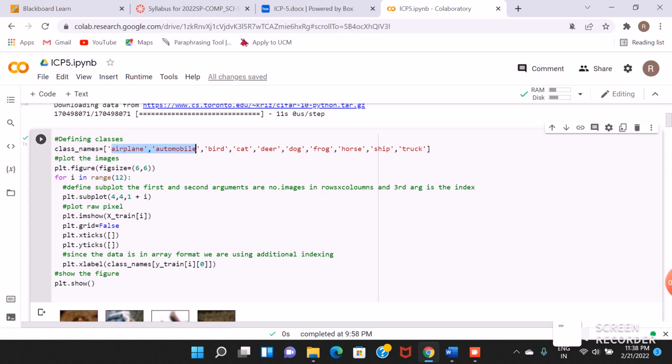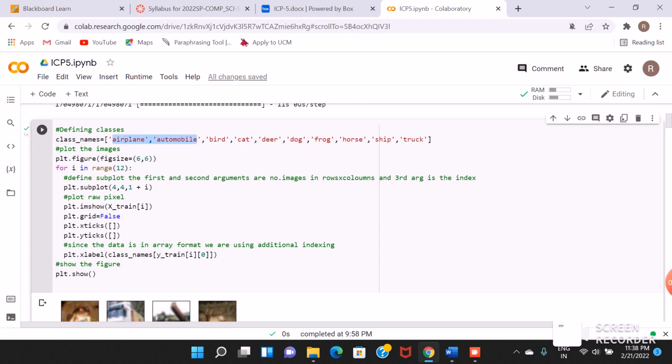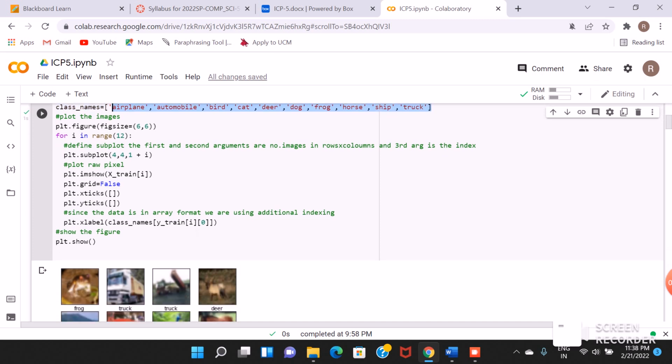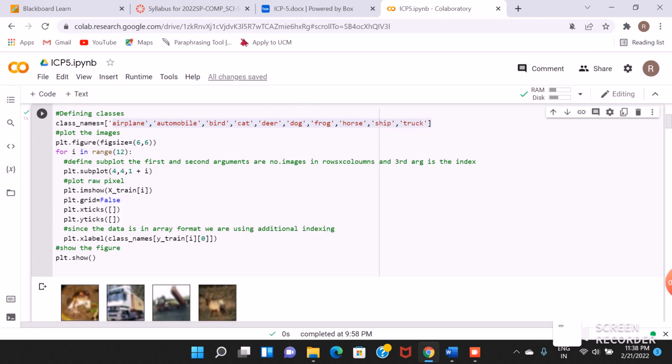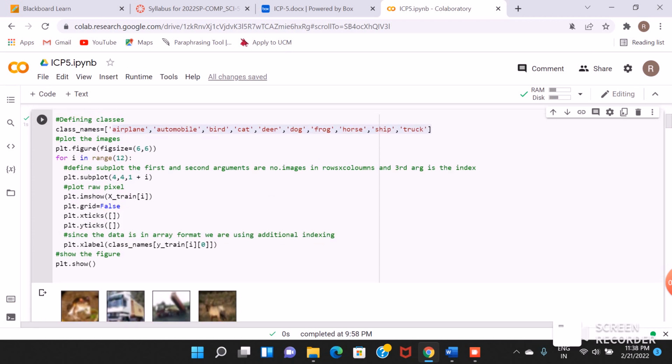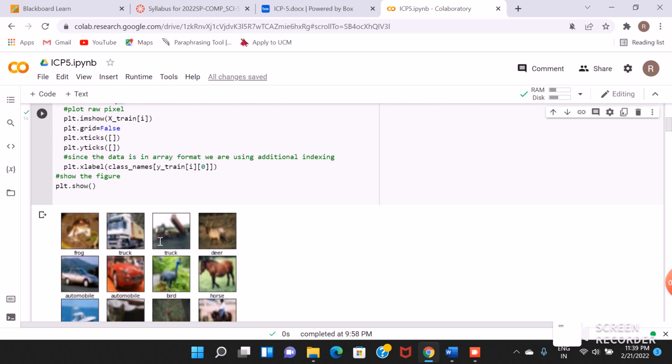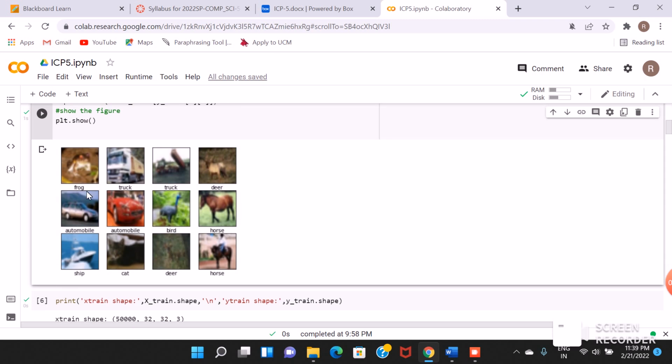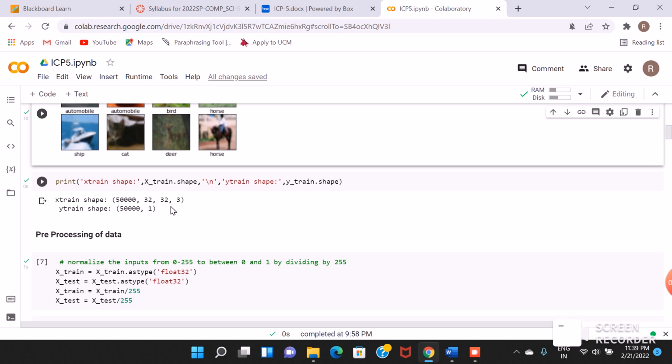These classes are there in the CIFAR dataset. There are totally 10 class names. Next, I'm just gonna plot the images for confirmation and our understanding that the images are loaded and how they're exactly coming. So I just took the first 12 images and printed them on four rows. As you can see in the output here, it is showing along with the label. Next, I'm printing the shape of our train and test data.